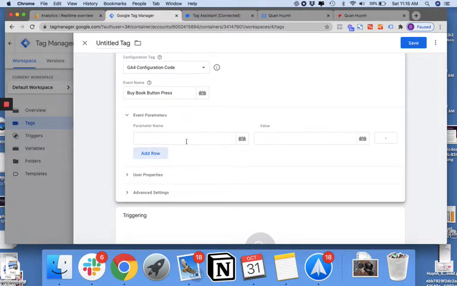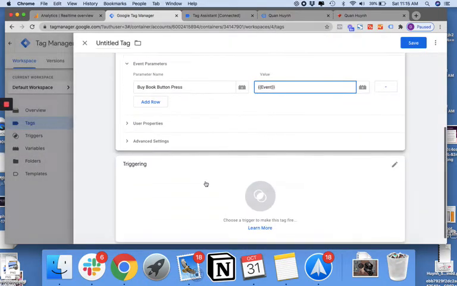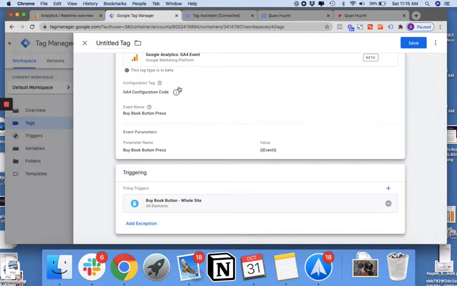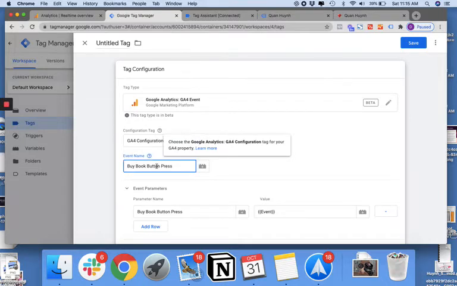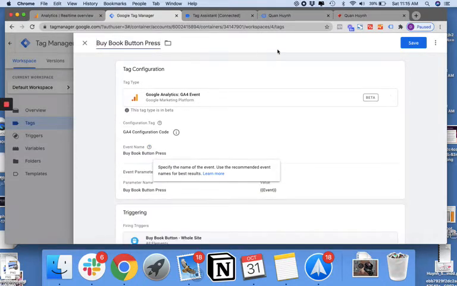So then we got parameter name. We can go ahead and name this the same thing actually, probably would be fine. And then we can go ahead and add our value in. So we're going to make this an event, and we can trigger this anytime somebody presses the buy book button on the whole entire website. So what I'll do is copy and paste this and use that as the title. And then I'm going to save this.